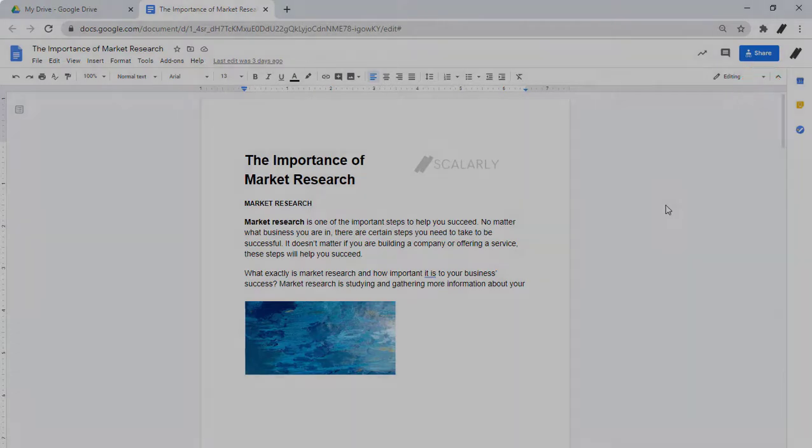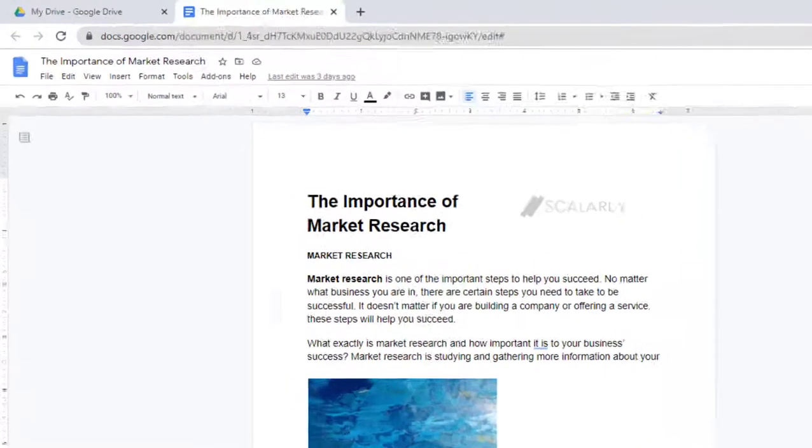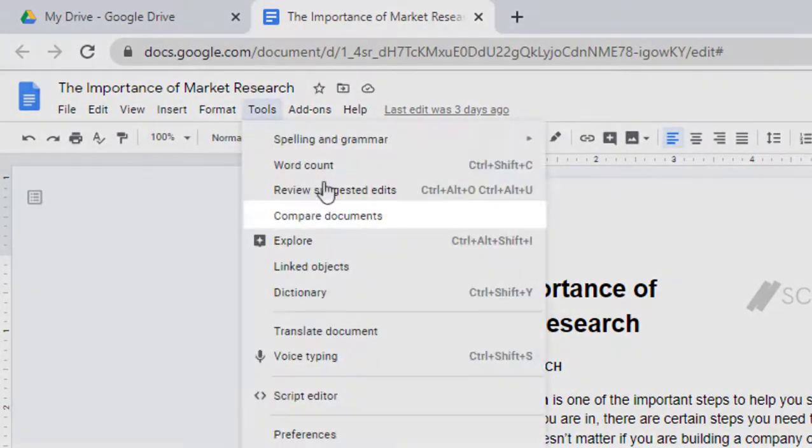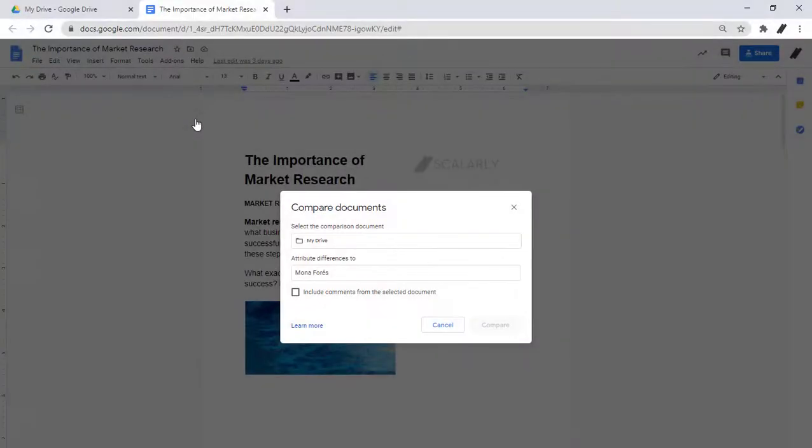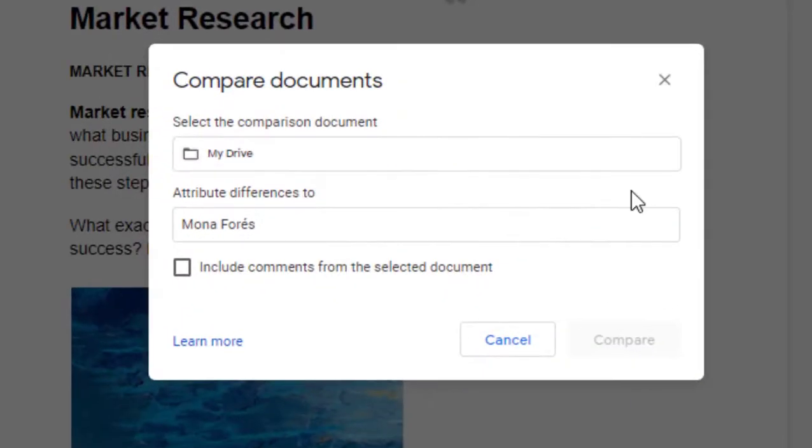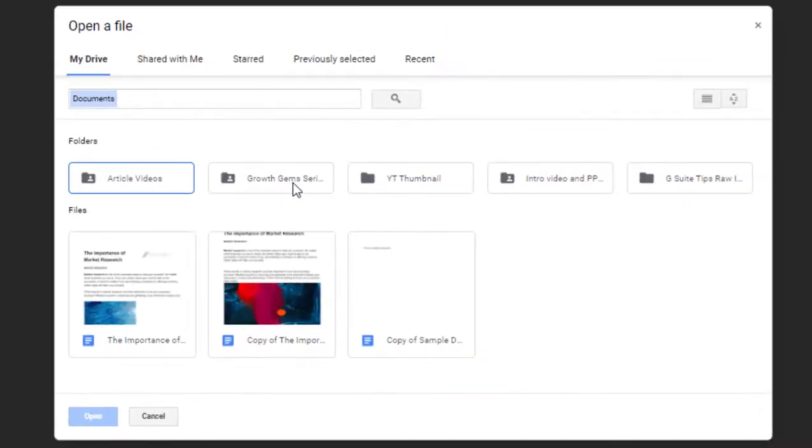So to try this feature, in your doc, go to Tools, click Compare Documents. A small dialog box will appear, allowing you to select a second document to compare against the first one. Click My Drive to pull up the file picker. Navigate to the file you want to use, click it, and then select the Open button to choose the document.